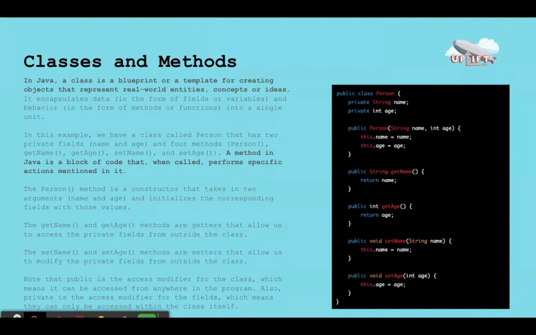So what a class is and what a method is, these are two key parts of a Java program. A class is just a blueprint or a template for the objects inside the program, and it usually reflects a real world concept or idea. And a method is just a block of code that's called afterwards, and it performs whatever it's been told to do. So over here on the right, you can see an example of a program.